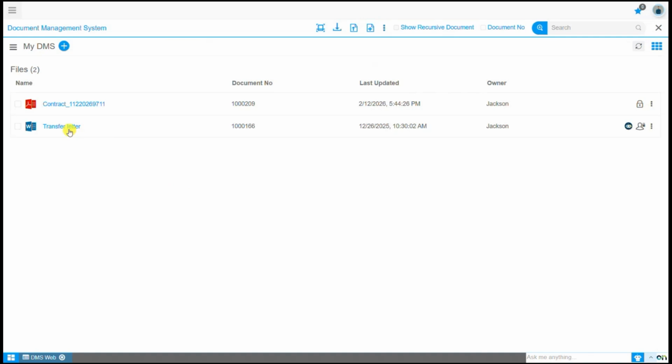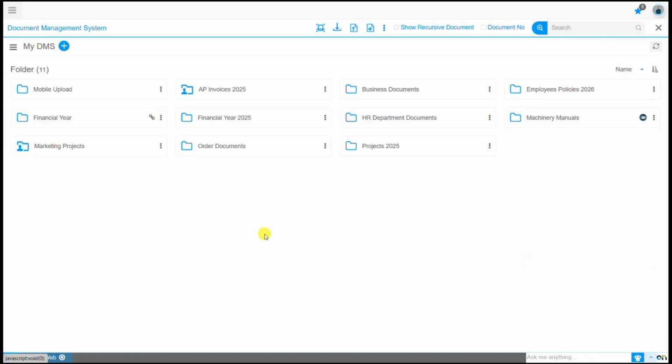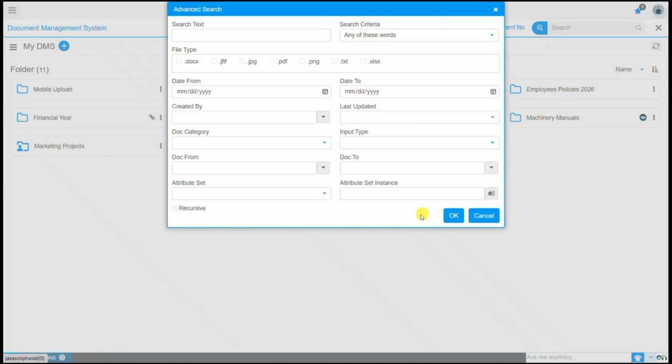To verify, the user clicks the document name to open its details. In the document details, the Employee Contracts category is visible, as shown. The user then clicks My DMS to reload the form. Next, the user clicks the advanced search icon again from the header section of the DMS form, which opens the advanced search pop-up on the user screen.